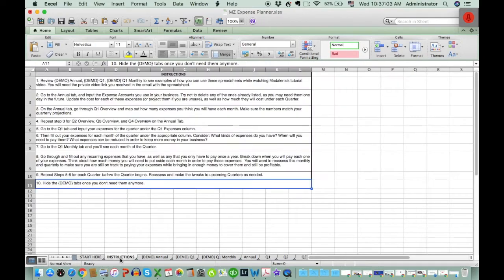The next tab is the instructions tab. This is basically what I'm going to go through in the private access video that comes with this expense planner. It's more of a breakdown of exactly how to set it up for your business, but I'm going to go more in depth on this in that video so that you can really see how to make this work for your business and how to get more out of it.